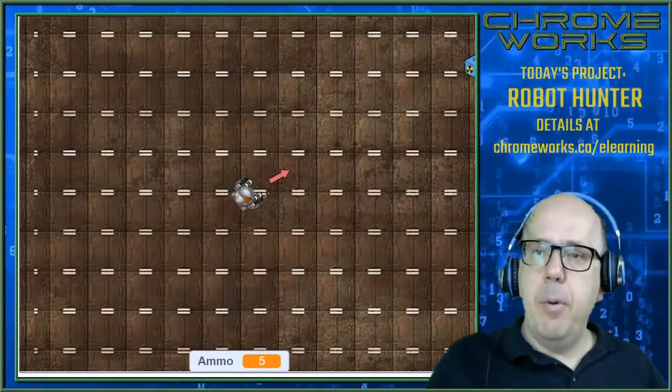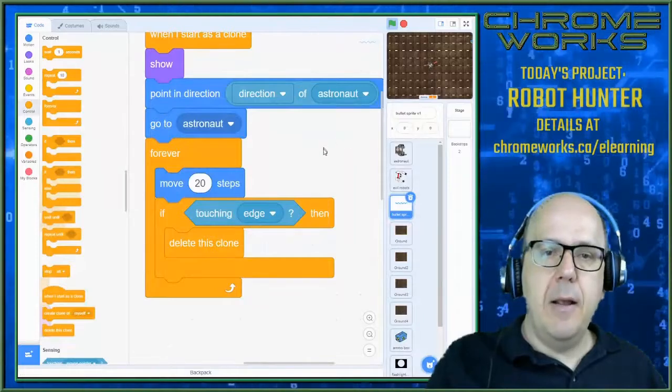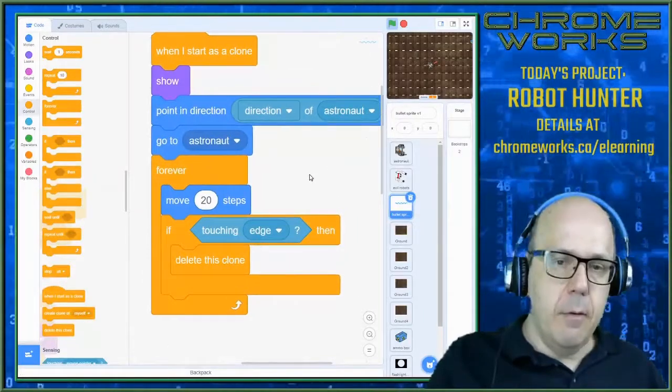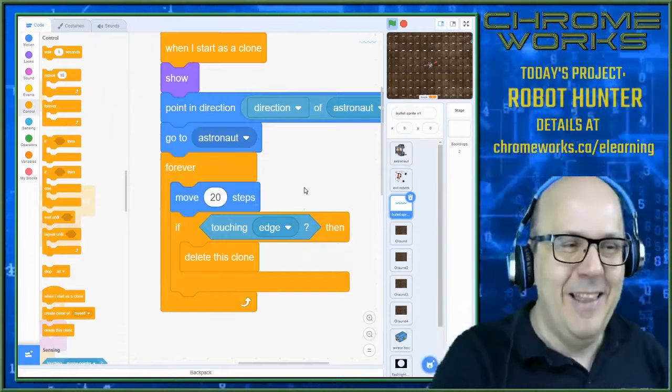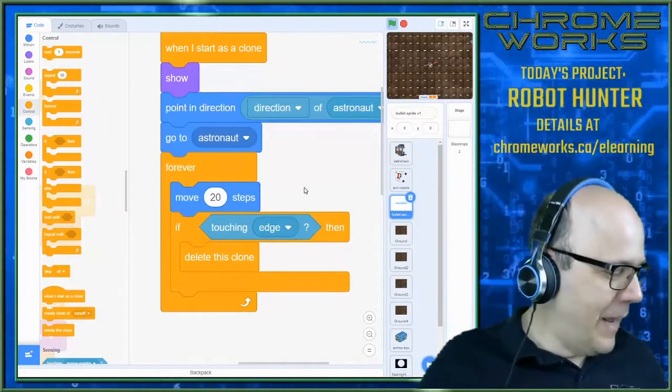So I'm just going to tell my bullet to navigate around a little bit like a magic bullet. Those of you who are conspiracy theorists will know what I'm talking about. That's a pretty obscure reference. Most of you aren't going to get that.